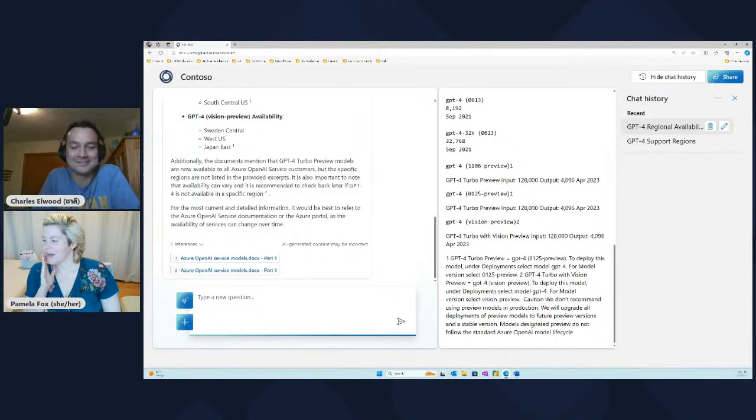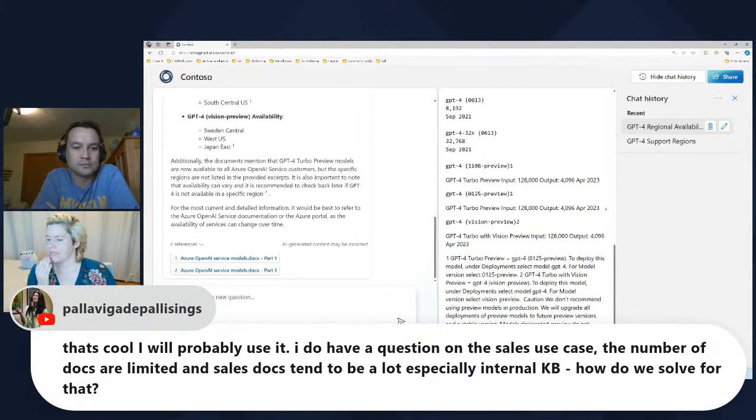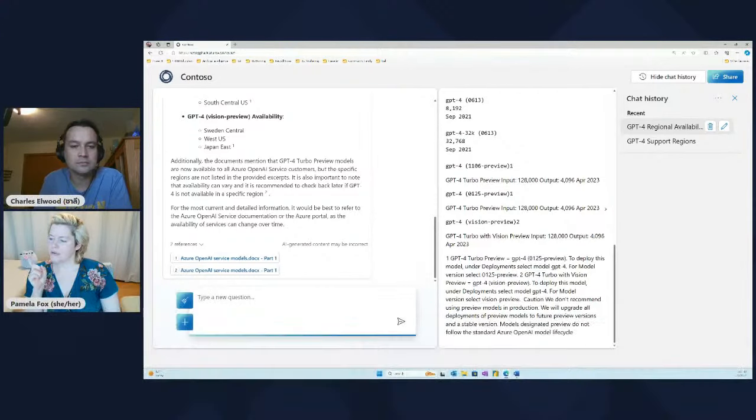That's really cool. So Pallavi was asking about the sales use case, saying that with sales docs there tend to be a lot of them, and Pallavi's saying the number of docs are limited. That's what I was just following up on. Is it that as you're using your own data, that feature limits how many things you can upload? I've only tried 4 or 5 documents, but I didn't see a limit.